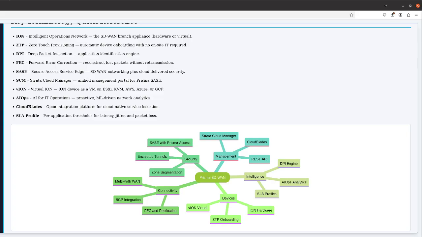DPI stands for Deep Packet Inspection. It is the technique used by the ION device to examine packet headers and payload to identify the application generating the traffic. DPI is the foundation of application-defined routing because you cannot route by application if you cannot identify the application. SLA stands for Service Level Agreement. In the context of Prisma SD-WAN, an SLA profile defines the maximum acceptable latency, jitter, and packet loss for a specific application or traffic class. When a path violates the SLA thresholds, traffic is migrated to a better path.